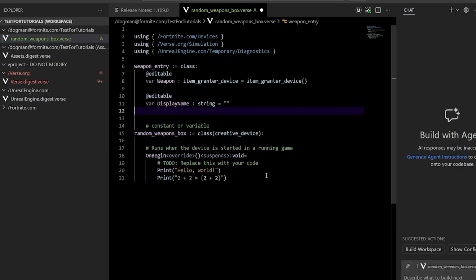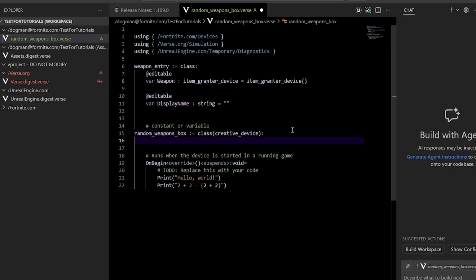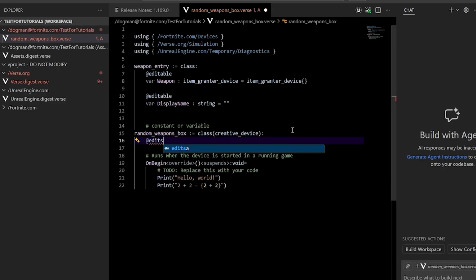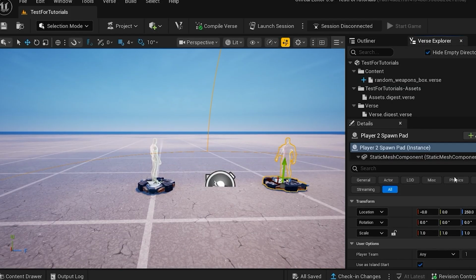So let's go ahead and just create our weapon box class. This is actually going to be what's in our game, which is actually the weapons box. So the first thing we're going to do is create an editable. When you create an editable, it just allows you to edit it via UEFN through our display here. We can add stuff, and we don't actually have to hard code the values. We can edit it through our UEFN editor.